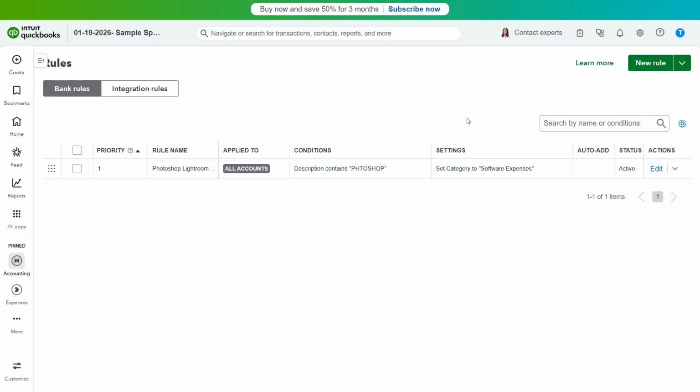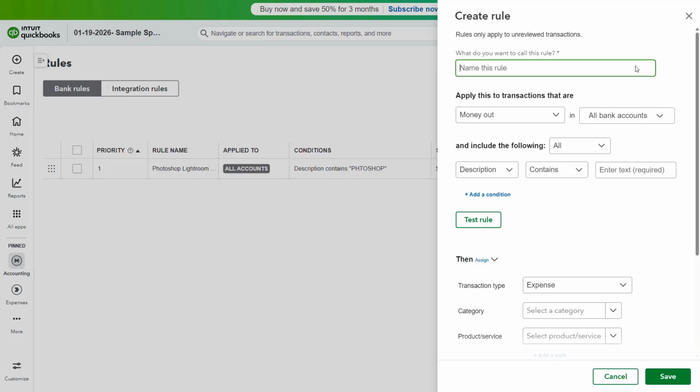To create a new rule, click the New Rule button in the upper right corner of the page to open a Create Rule pane at the right side of the window. Type the rule's name into the What do you want to call this rule field. To choose whether to apply this rule to money coming in or going out of the company, select a choice from the Apply this to transactions that are dropdown. To choose to which accounts to track the money in or out, select your choices from the adjacent In Accounts dropdown.